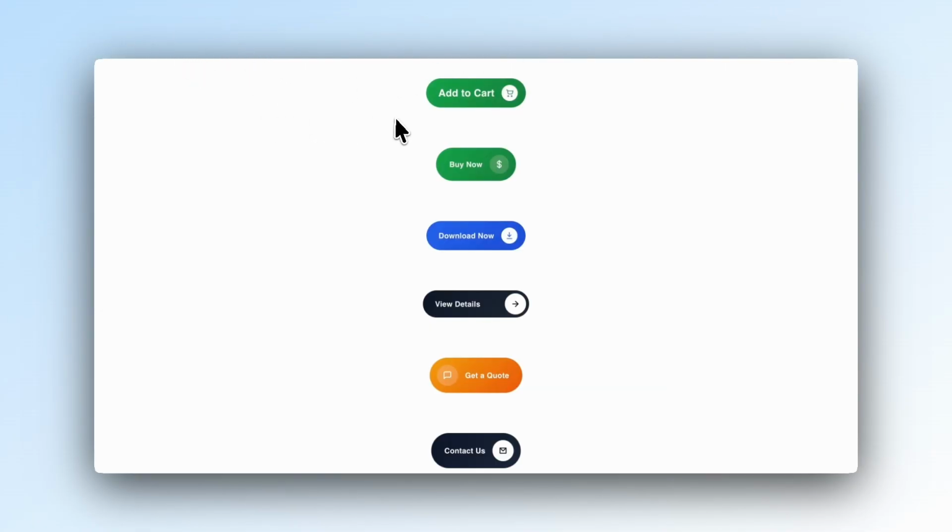And if we refresh it, as you can see, it is now positioned to the left side of our row element. So this is exactly how you change the position of your button within the row element. Left, center, and of course right.